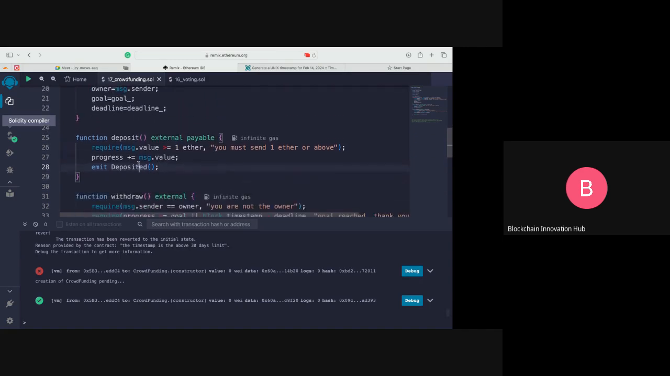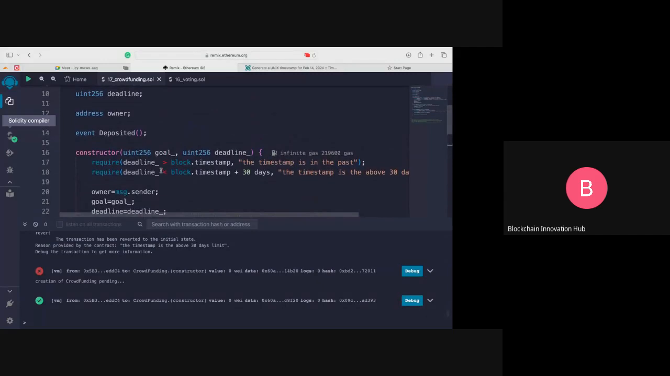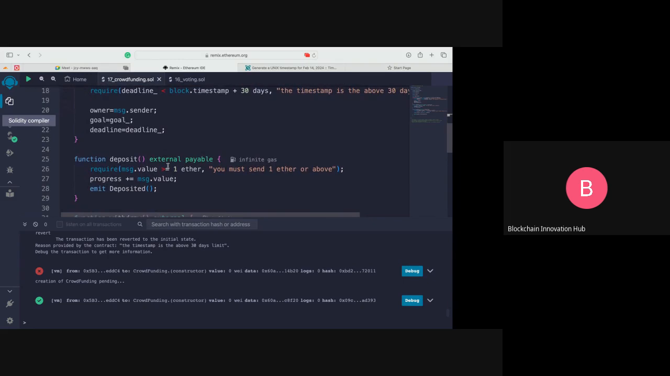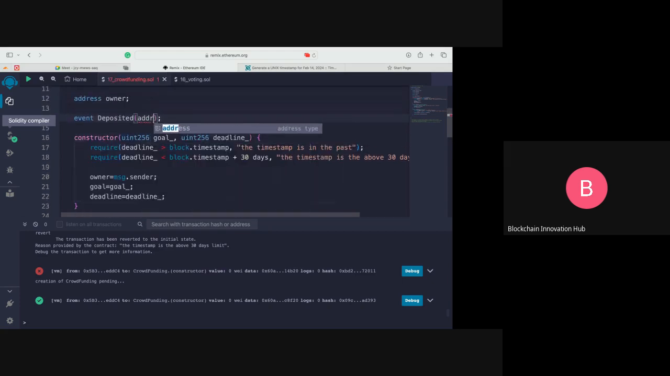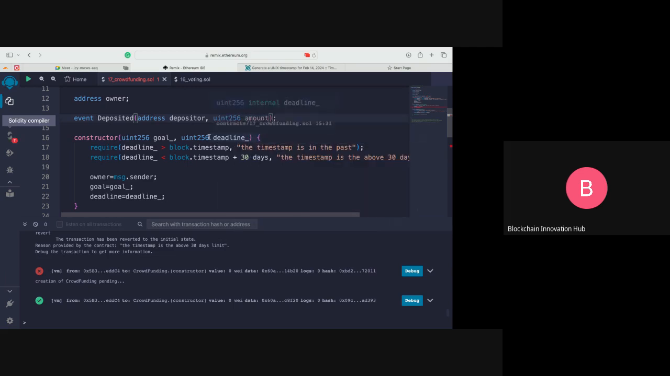But what's the essence of emitting an event when you don't really give more information about the kind of event you are emitting? Maybe you want to say who deposited the funds, how much they deposited, and stuff like that, so that your application can listen to it. So anytime your application receives a deposited event, it's going to get two parameters: who deposited and how much they deposited into the smart contract. To do that, you can say address depositor. You can name it anything you want. In fact, you can even remove this address if you don't want. So just do this: deposited, uint256 amount. You can do stuff like that.